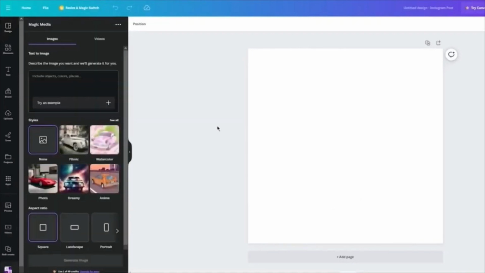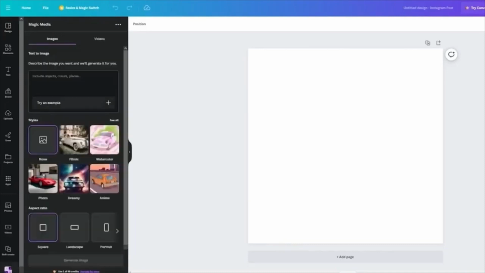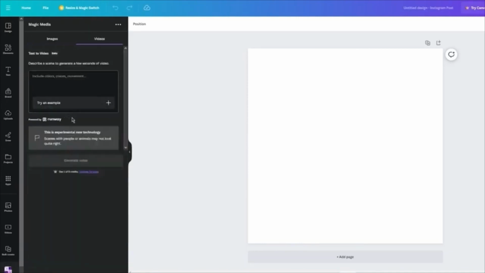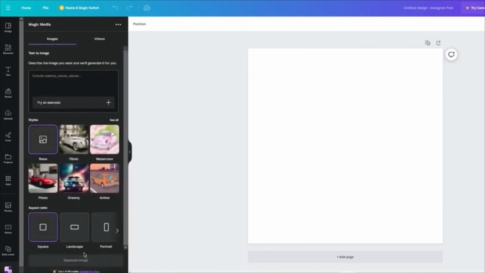So they both work very similarly. All you're going to need to do is put in a prompt. Now, when it comes to Magic Media, you can use images and you can create videos. It uses Runway to create videos. It's experimental right now, and you have 5 credits, okay? Even in this, you have 50 credits. So basically, after using these 50 credits on photos and 5 credits on videos, you're going to have to buy Canva Pro. Without that, you won't be able to use it.